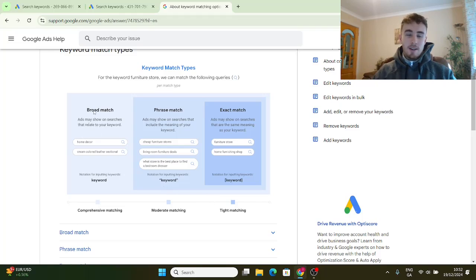So broad match, as it says here in Google's resource on the difference between the three match types, basically ads can show on searches that somewhat relate to your keyword. And for any lead generation campaigns, I wouldn't even recommend using it at all unless you're at a point where you have loads of conversion data and Google knows exactly what people are going to convert.